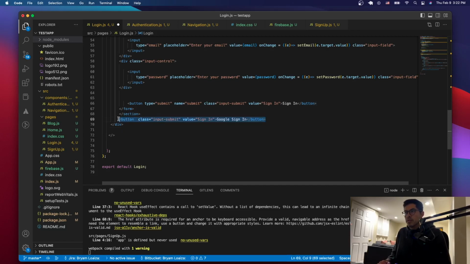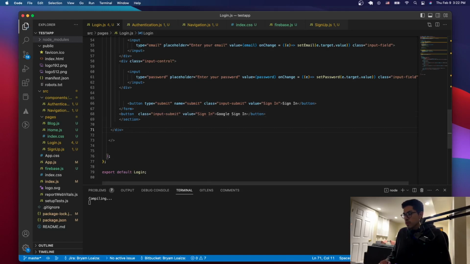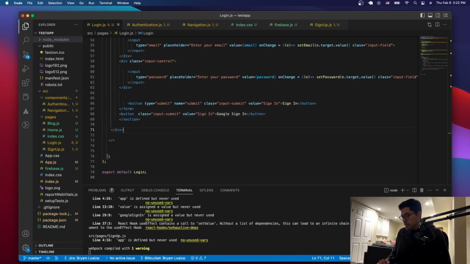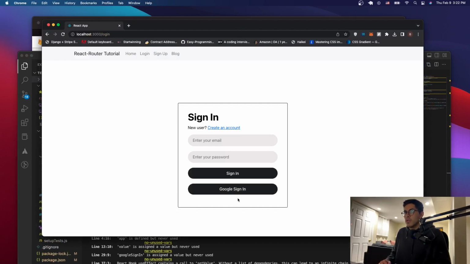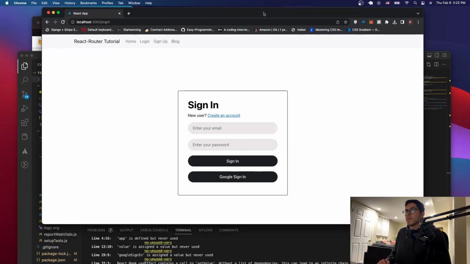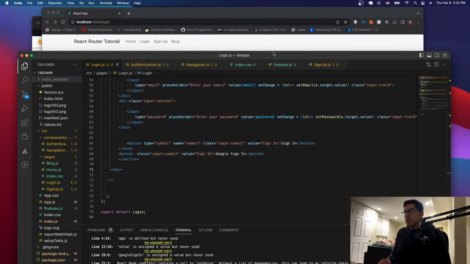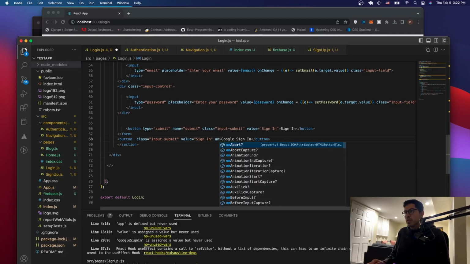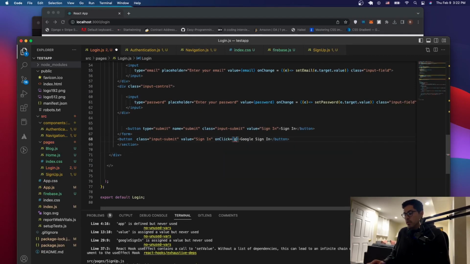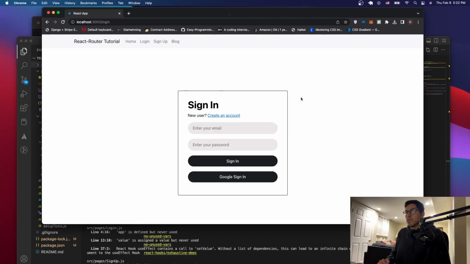Alright, let's make sure that we put it not inside of the form, let's put it outside there. Alright, let me see it. Now it looks like Google sign in, right? So now if I click on it, I should get the pop-up. Oh, I think I'm missing something. Yes, I still need to pass the onClick. We want to call the function, and the function is called Google sign in. Okay.